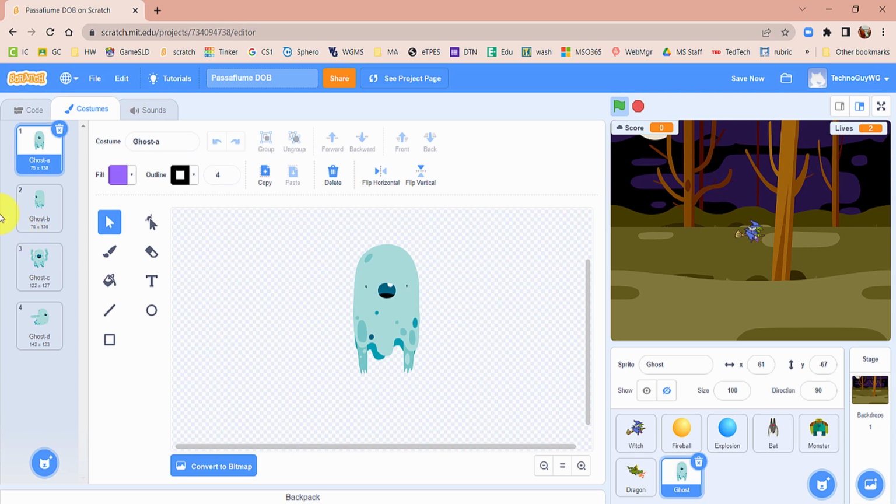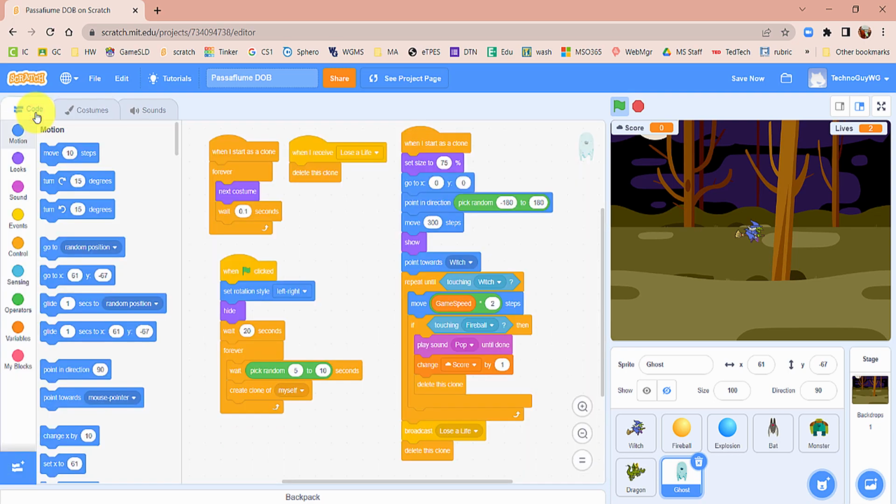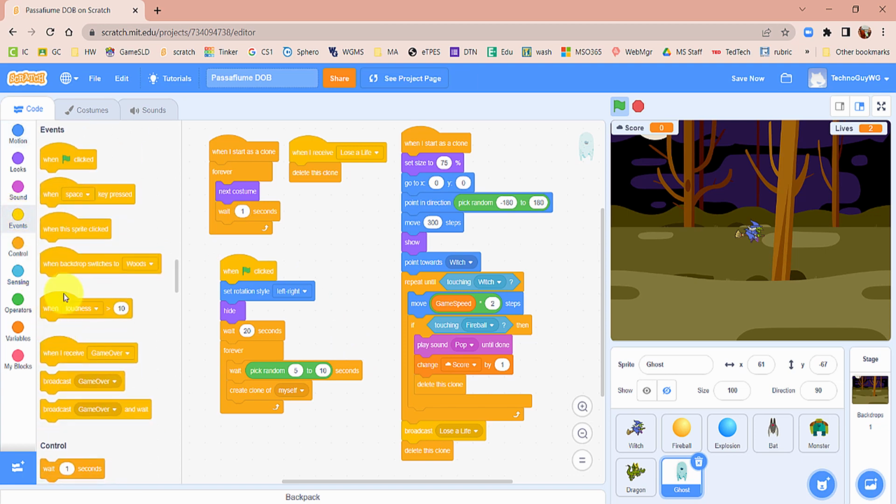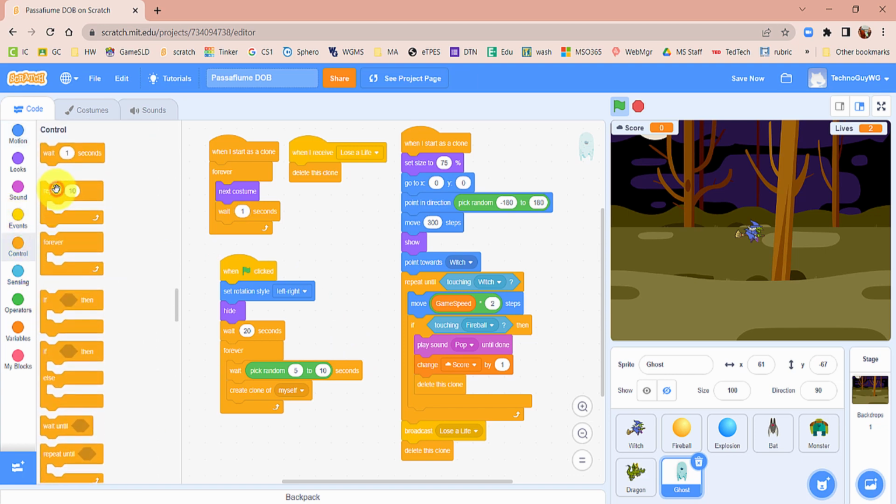Okay, now let's make a few changes here in the code to the ghost. So let's go to this forever next costume. We're going to change that to 1 second instead of 0.1 seconds. Then we are going to add some code to the if touching fireball area. So underneath where it says play sound, we're going to add in a repeat. So under control, put in a repeat. We're going to repeat it 100 times.